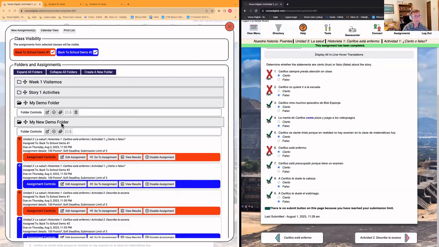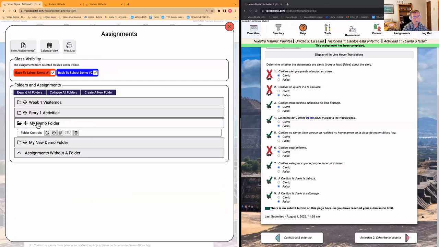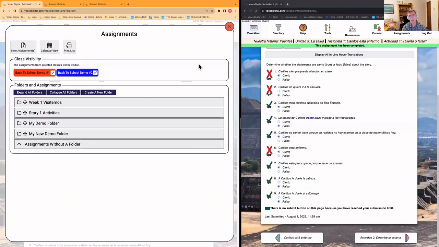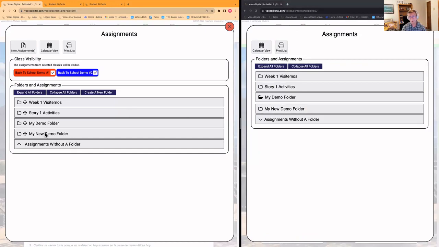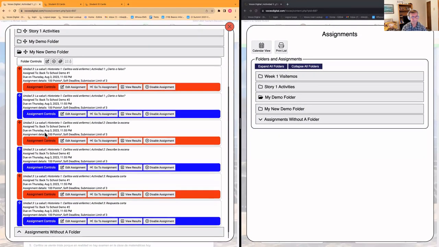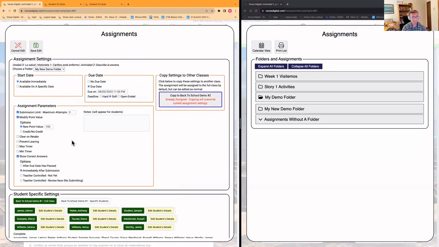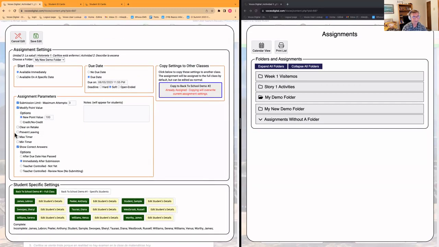All right, I'm going to pause for 1 second and then just think about other types of settings that we can create. And so I'm going to create an assignment and change some of this. Actually, why don't we just use one of the assignments that I've already created, but I'm going to change one of the settings. So in my demo folder, my new demo folder, I will go into this assignment. And this is a question a lot of teachers have. What's this prevent leaving page do?